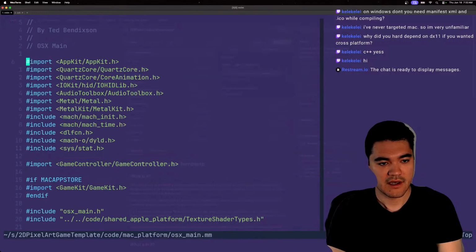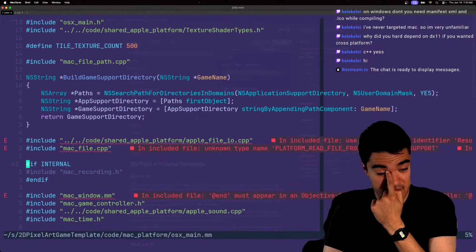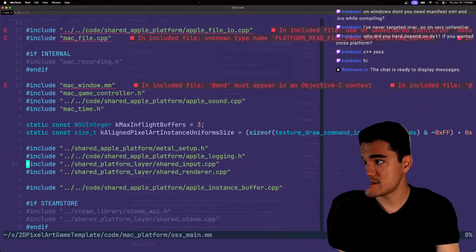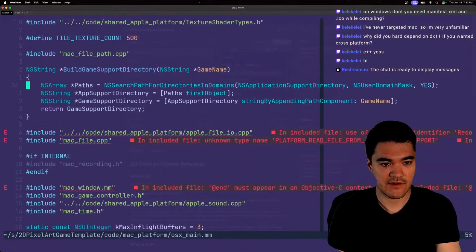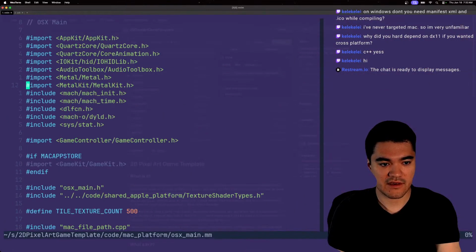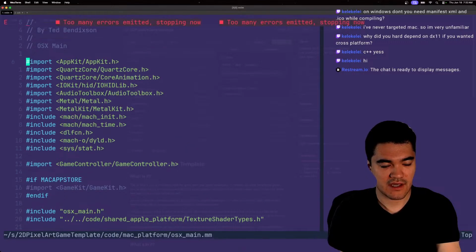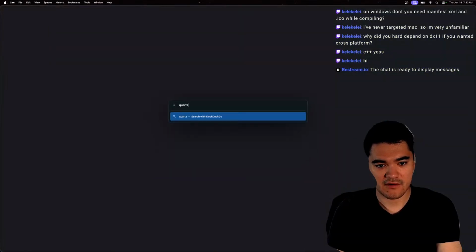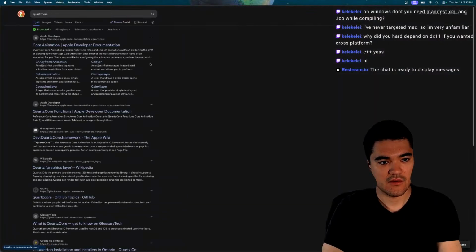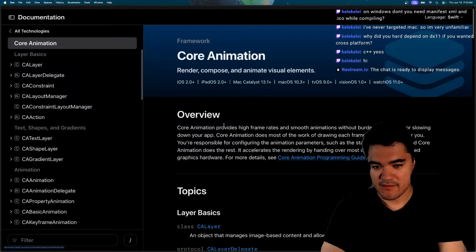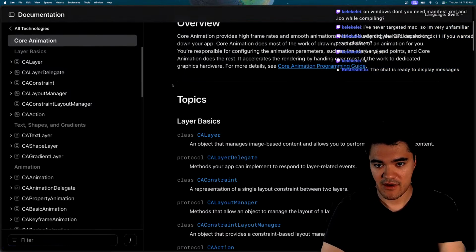Yeah, here we go. This is, I think, what we're going to be trying to replicate: this OSX main here. If we look, we can get a view of the magic things that are going to go into it. Of course there's the actual core Mac native app library, that's AppKit as far as I'm aware. I don't know what Quartz Core is. That would be good to understand. Core Animation: drawing each frame of an animation for you.